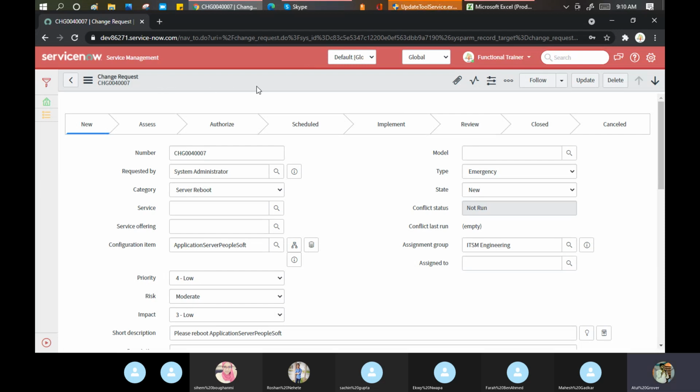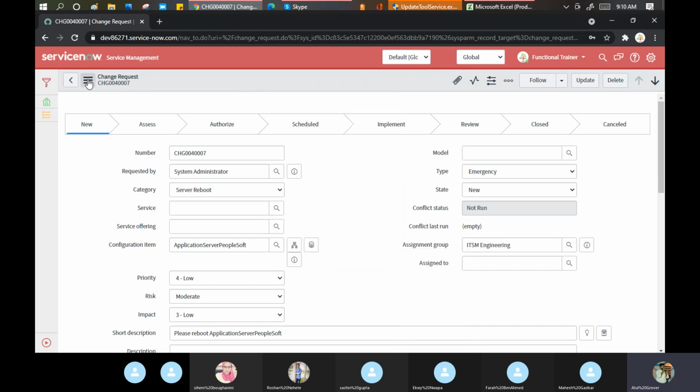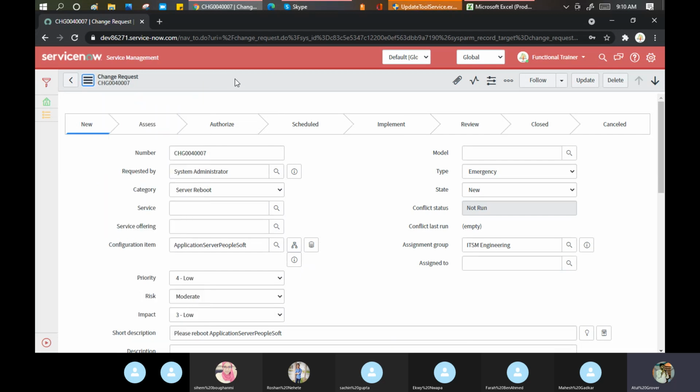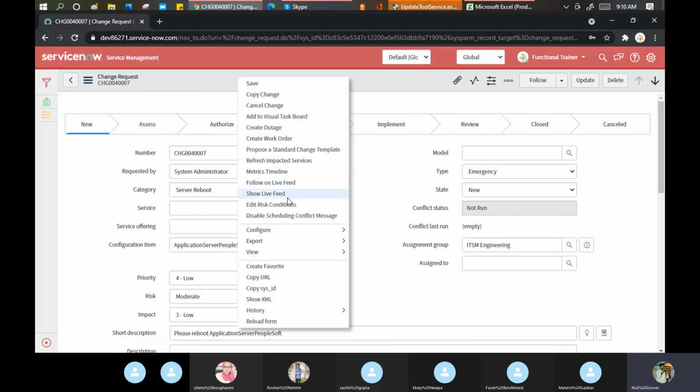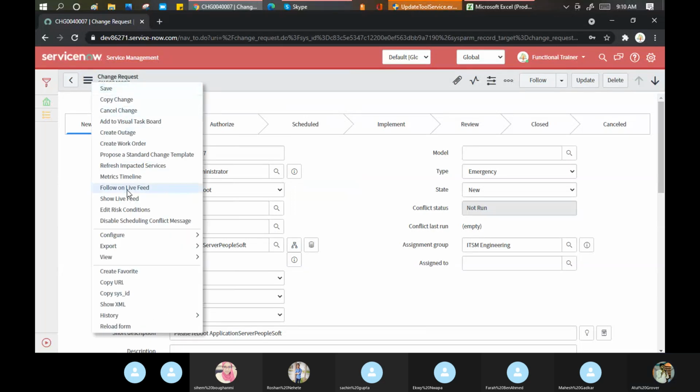The top line you are seeing, right? This is called the context menu. If I right click here, I can see multiple options like this. These three lines, if you go here, are called the additional action. The options available in the context menu and the options available in the additional actions are almost the same.